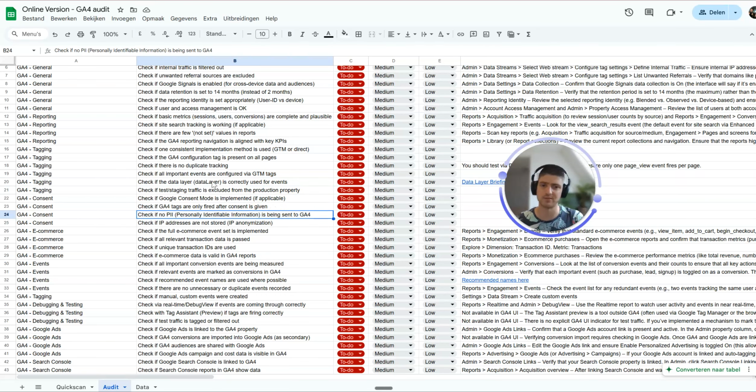Also check if there is no personally identifiable information sent to GA4. This really goes wrong lots of times. I'm in the European Union myself, so in the EER, and we have pretty strict laws here. I know not the entire world has super strict laws, but this is really something to think about. Really take into account what you can do and what you shouldn't be doing.